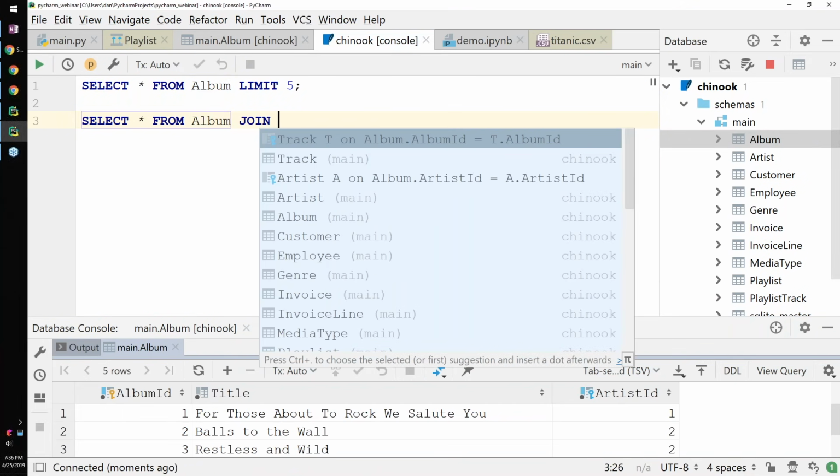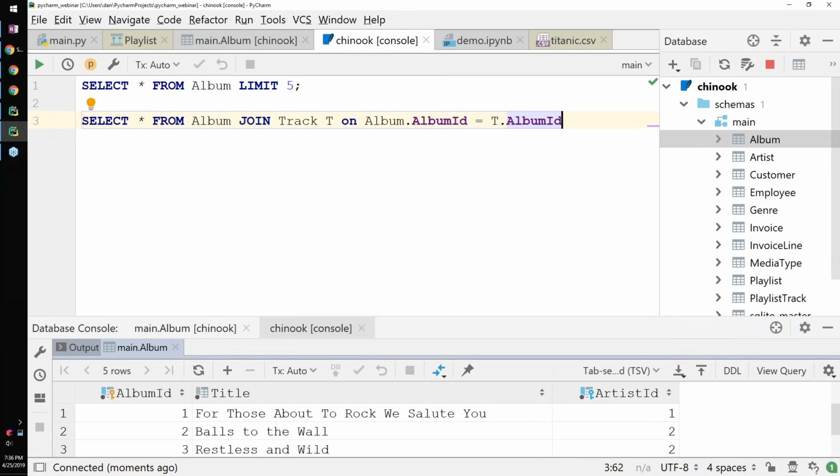So when joining, one nice thing is that it already gives some suggestions on which table it can join. This is inferred based on those foreign keys. So in this case, I can easily join with the track table. Again, limit it to only a few.